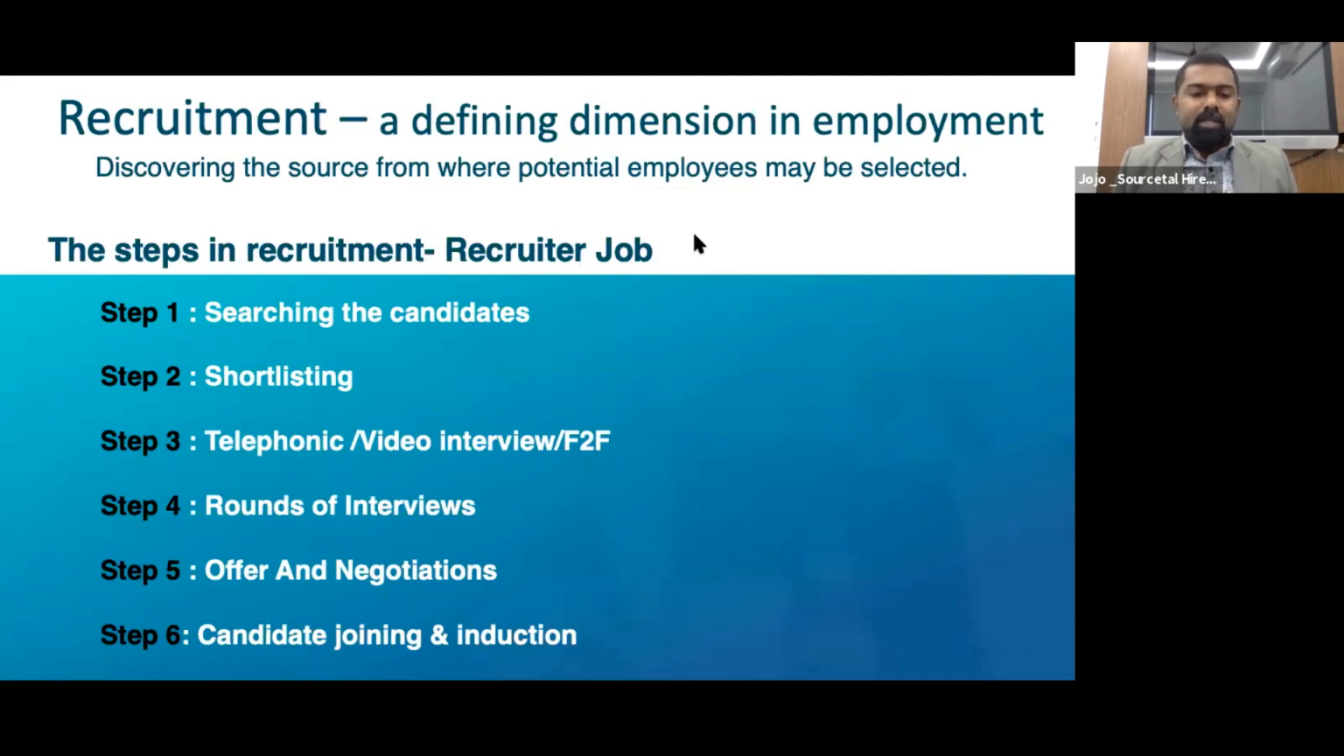And once you get selected, the HR team will go for the offer and negotiations. Once you are okay with everything, the joining process will happen. You will go directly to the induction. Next slide.